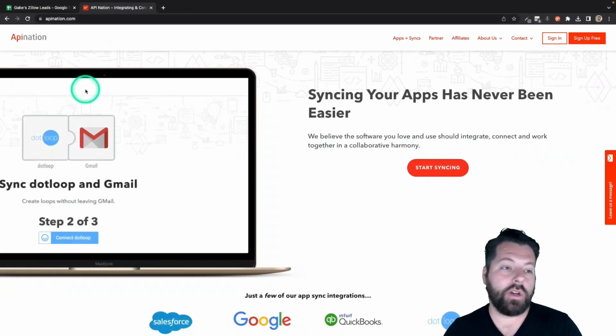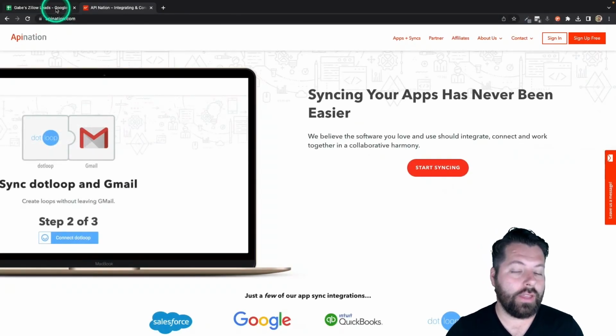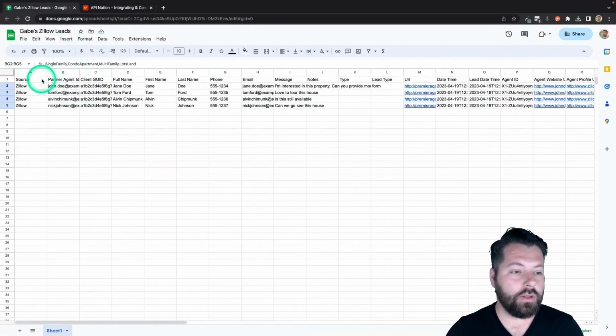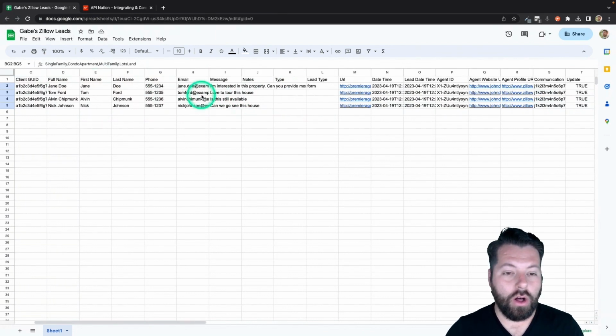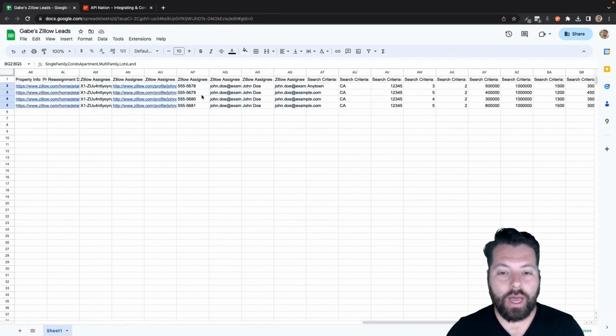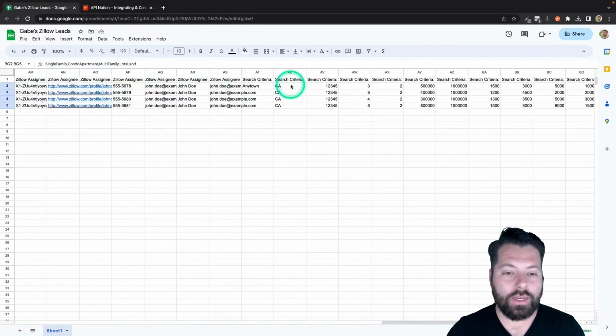The first thing is I just wanted to show you the Google Sheet you're going to get. This is what we're going to create from the sync. You can see here are all the leads I've gotten, just some example leads, and it's a ton of information. All this information is going to automatically populate every time you get a new lead.